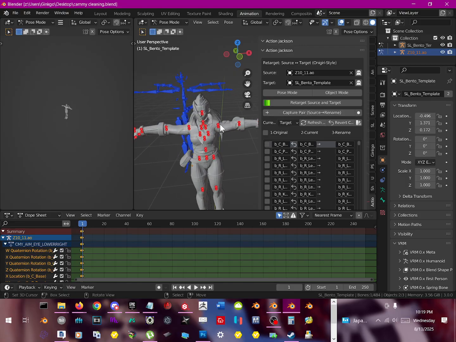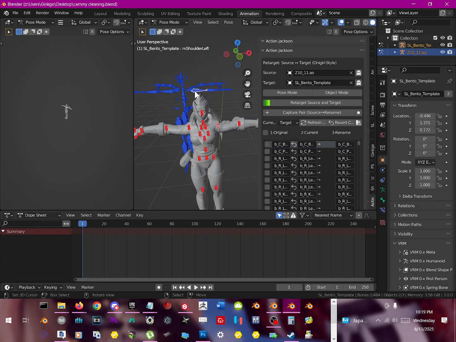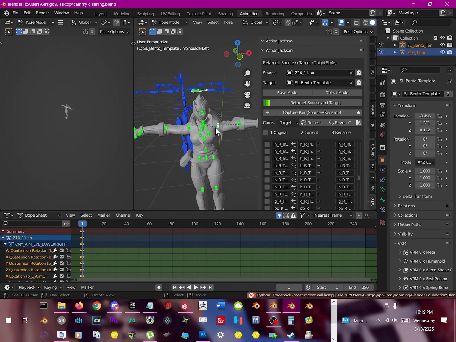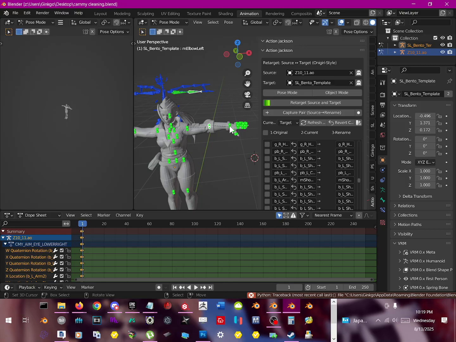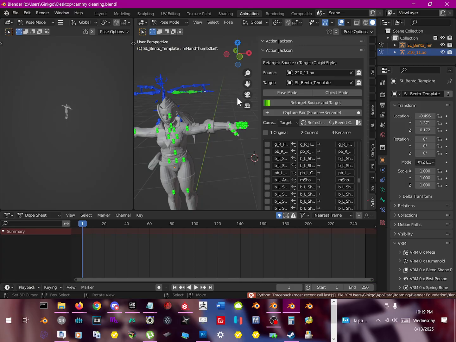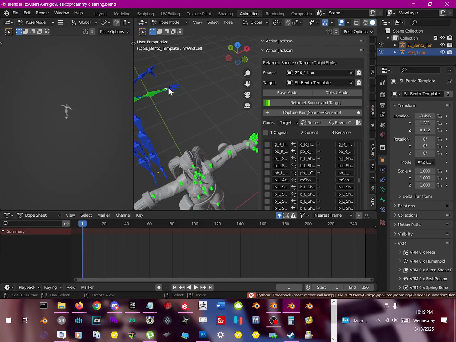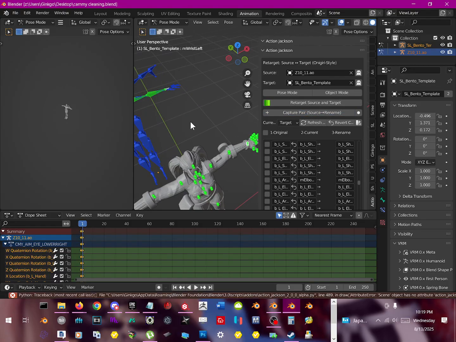And now we do like we did before. We're going to select our shoulder. We're going to select the shoulder over there on the Second Life one. And we're going to capture the pair. That is not supposed to happen. But it bees. So we got this going down the line. Just selecting the bones that match to what we want.